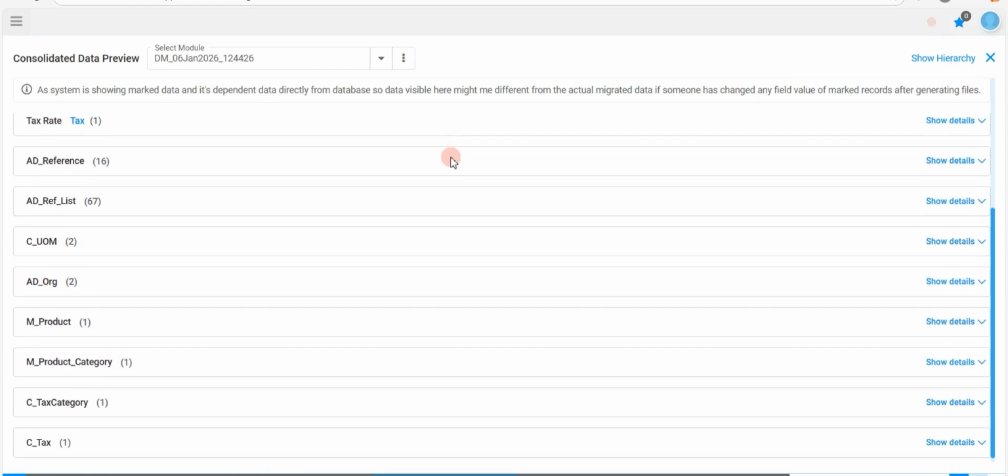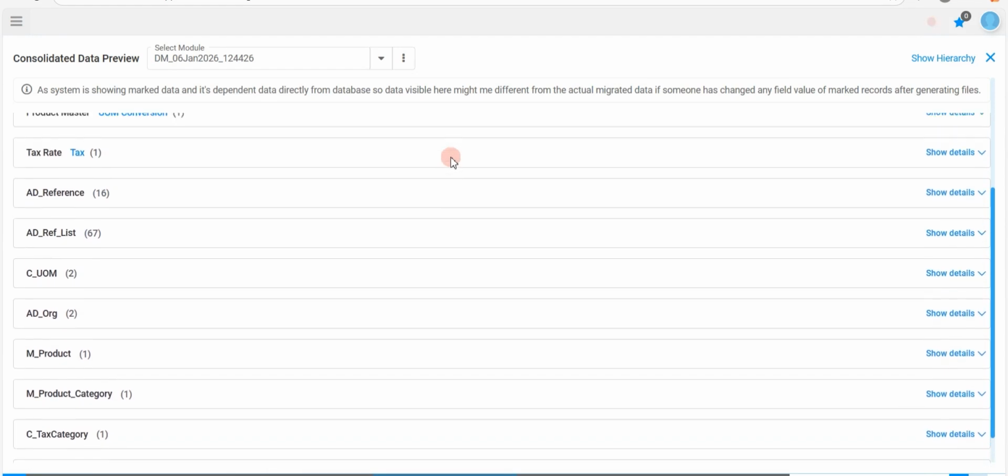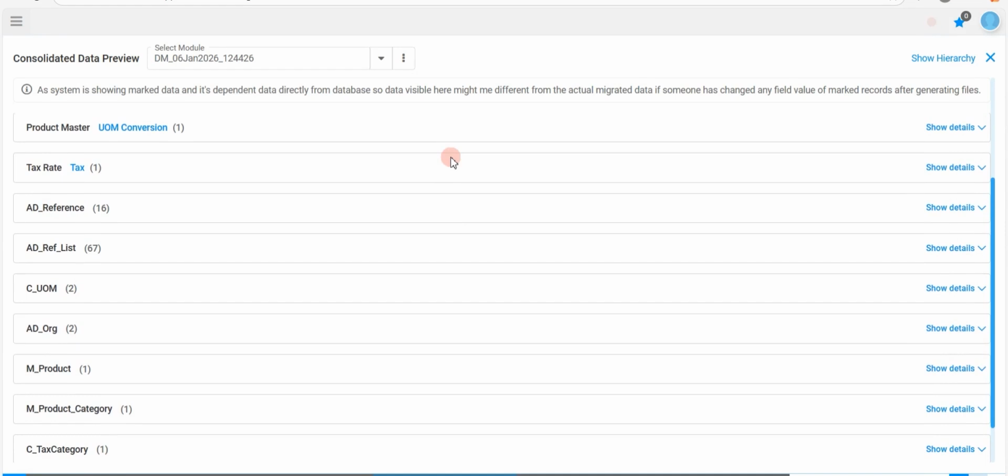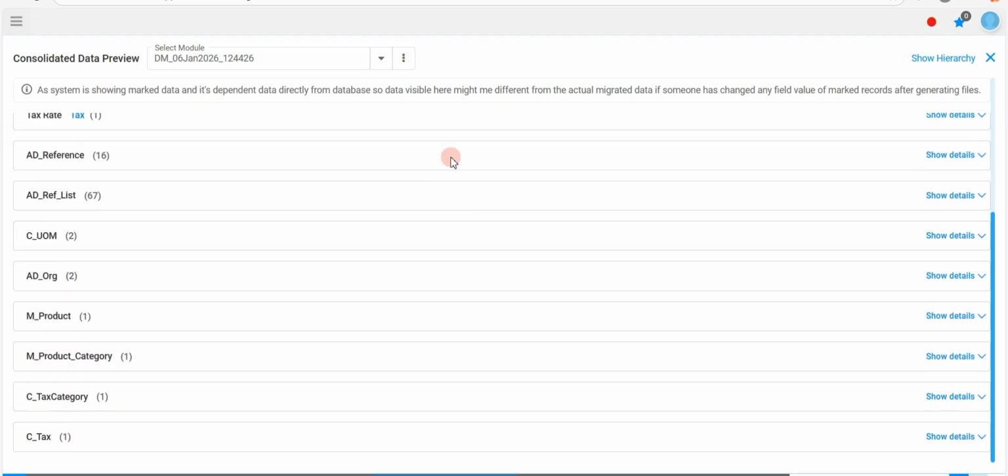The data displayed here is shown only after the XML files have been generated, because this view represents the exact data that is already included in the generated XML files and is intended to be exported. This helps the user clearly verify what data will be moved to the target environment.